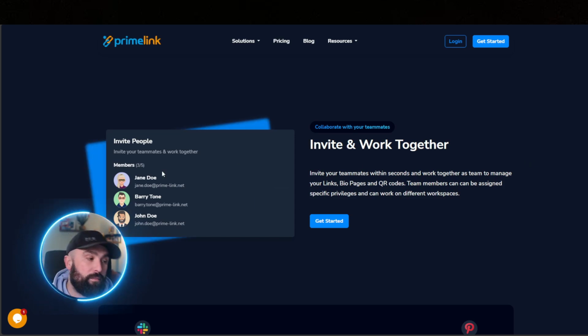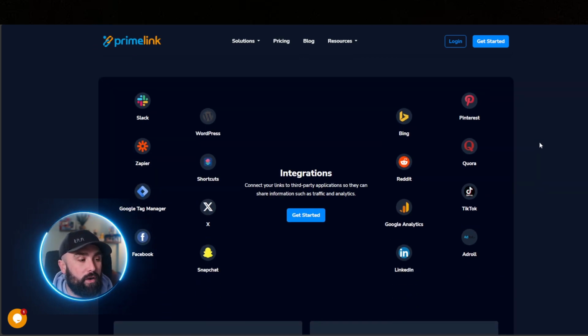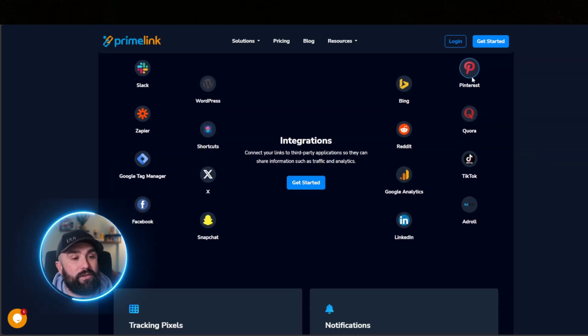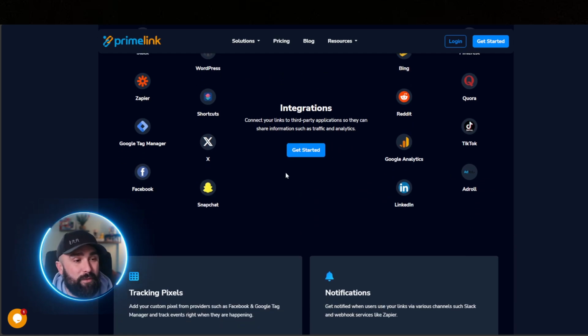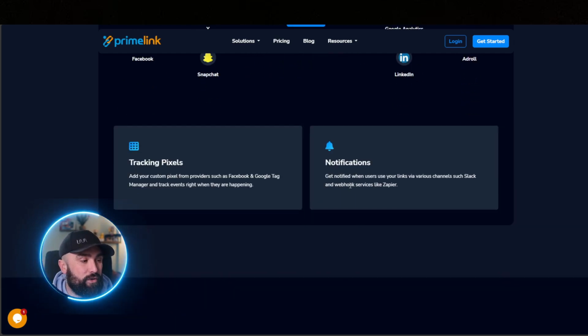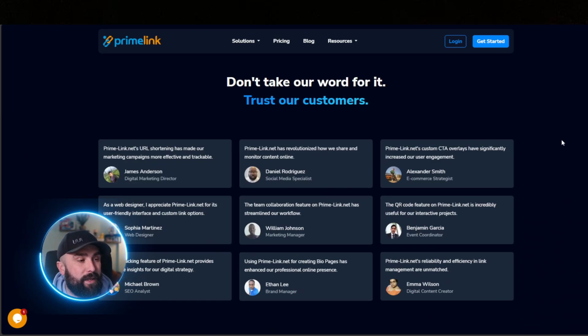So this is good management as well for yourself and a team. And of course, speaking of teams, you can invite and work together on your team. So these are able to manage your links, bio pages, and even your QR codes. So they've got multiple integrations as well. We've got the likes of Pinterest, Reddit, Google Analytics, X, WordPress, Slack, Zapier, Google Tag Manager, Facebook, and also Snapchat with all the others that I didn't call out there. So you do get notifications and also tracking pixels as well.